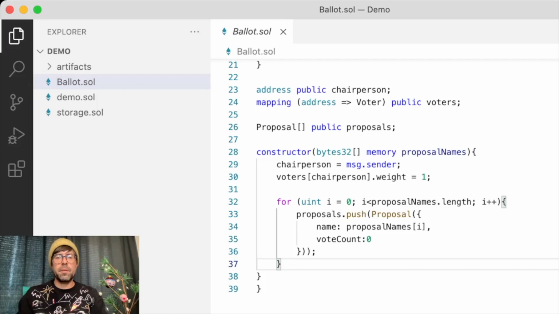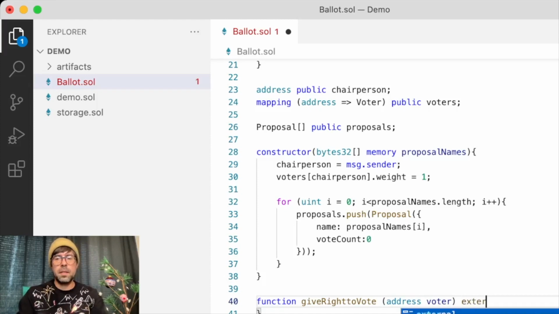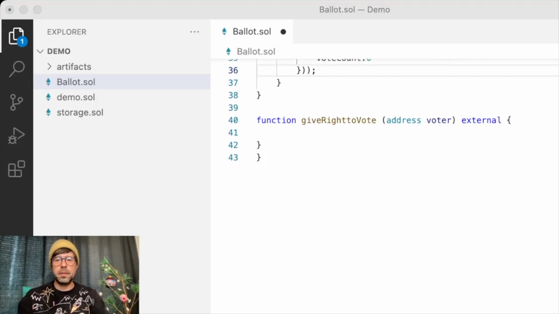So the first thing we want to do is give the voter the ability, or the right, to vote on this specific ballot. According to the documentation, this is a way, not necessarily the best way, to do that. So we're going to set up a function giveRightToVote, and then we need the address of that voter. Let's go ahead and move this up so you all can see it.